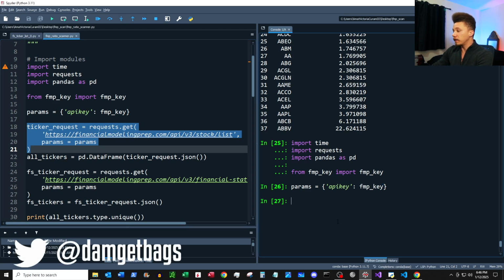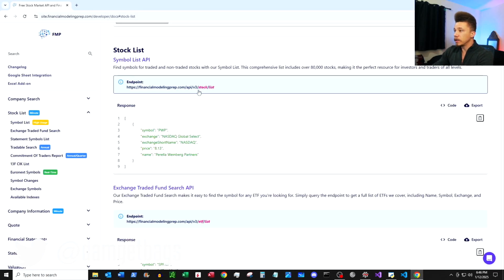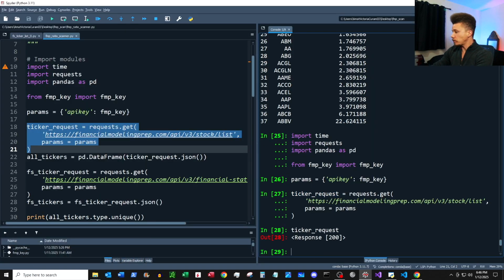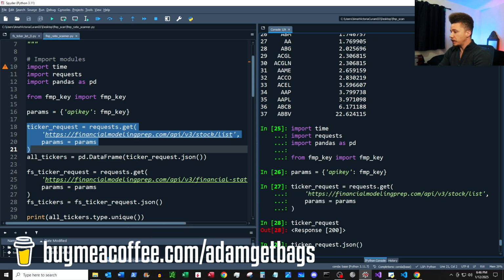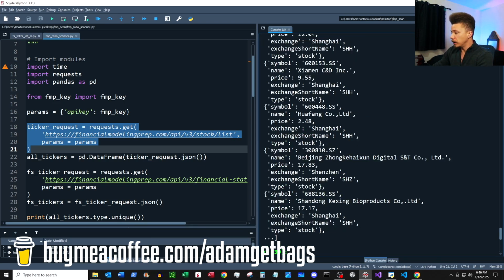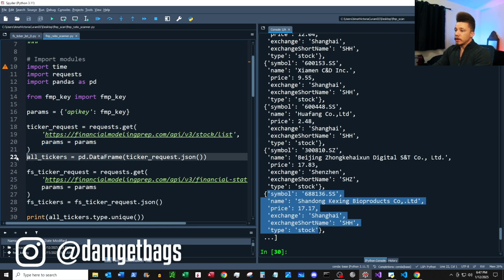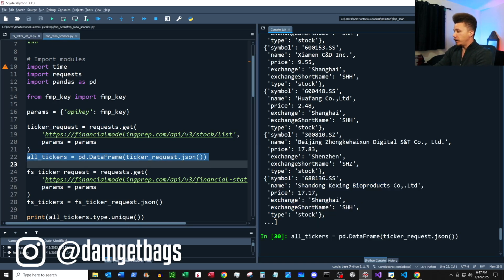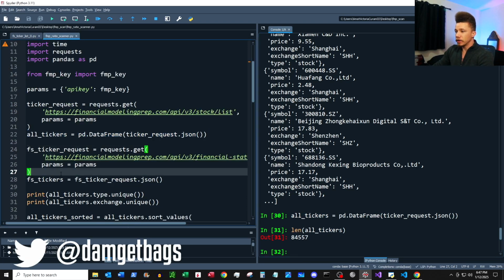Now this is going to give you a big old list of stock tickers. So if we come over here to stock list, you can see here is our endpoint. All right, that response is a 200. So if you look at response.json, now you can see it's a list of dictionaries, and then here are the dictionaries that are in the list. So we can easily save this to a data frame, and we can see this is about 80,000 tickers. So 84,000 and change tickers, so it's a pretty big list.